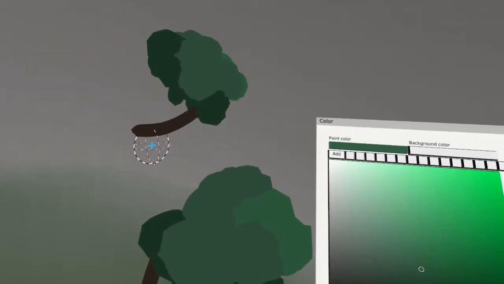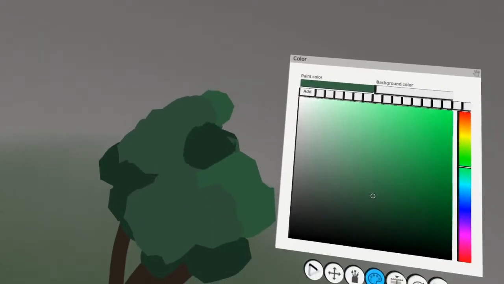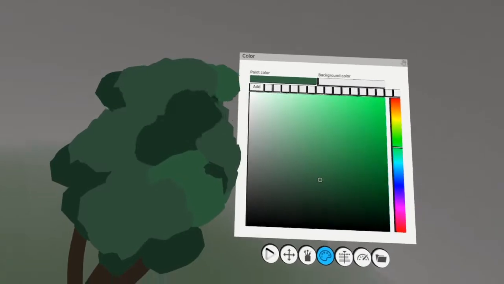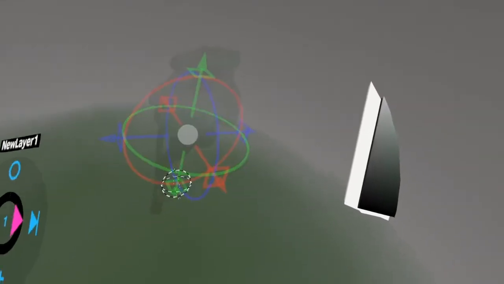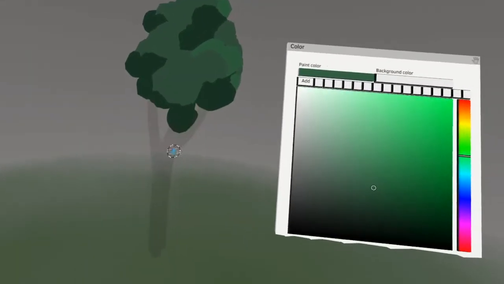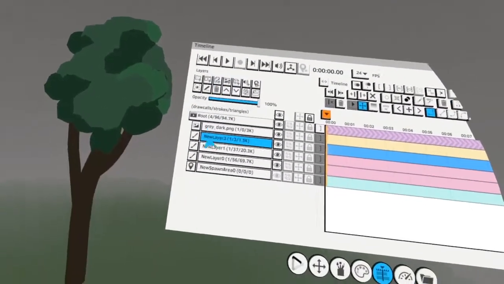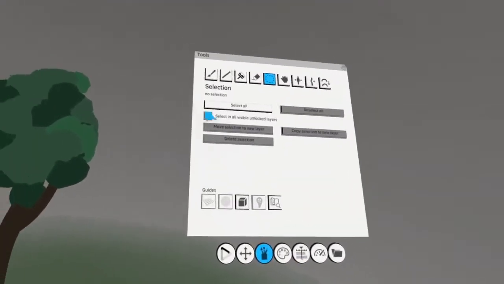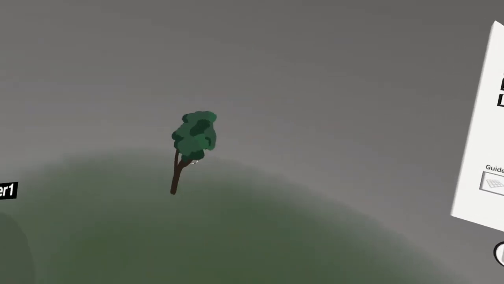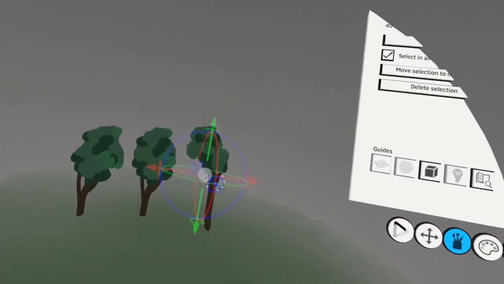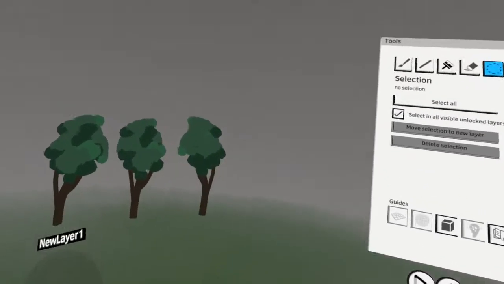And I created the canopy on a separate layer actually, but just doing, so I did something like this, right? And then I separated the stem from the canopy, and then I selected all invisible layers, and then I would do something like this, boom, boom, and boom. So I have 3 trees.